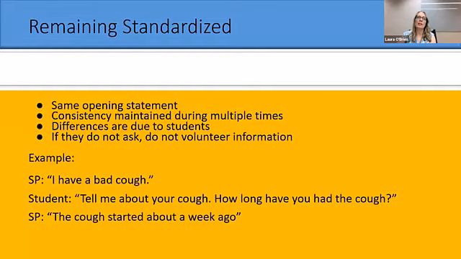And what I stress is make the student work. Don't give all the information right away. So I gave an example. If you say, oh, I have a really bad cough, and the student says, tell me about your cough, then you could go into a bit of detail. But if they say, tell me about your cough, how long have you had the cough? So they've asked you, how long have you had the cough? So just answer, the cough started about a week ago. Make them ask more details. They have to ask the questions in order to get the information.